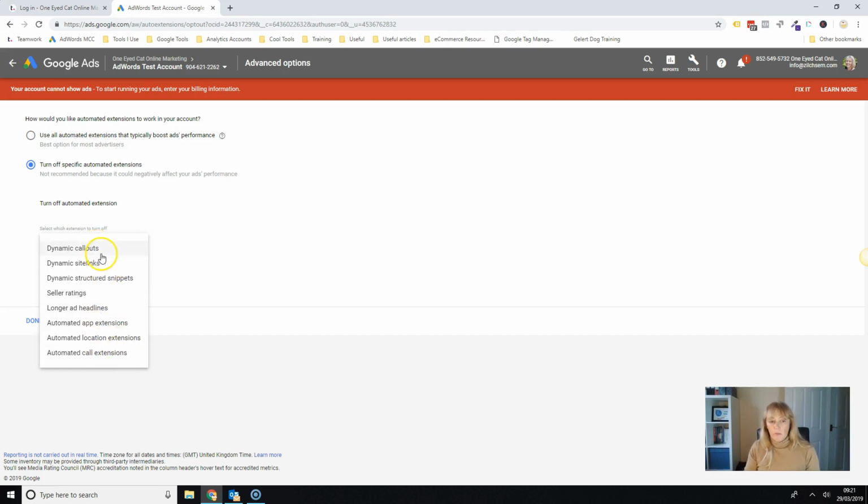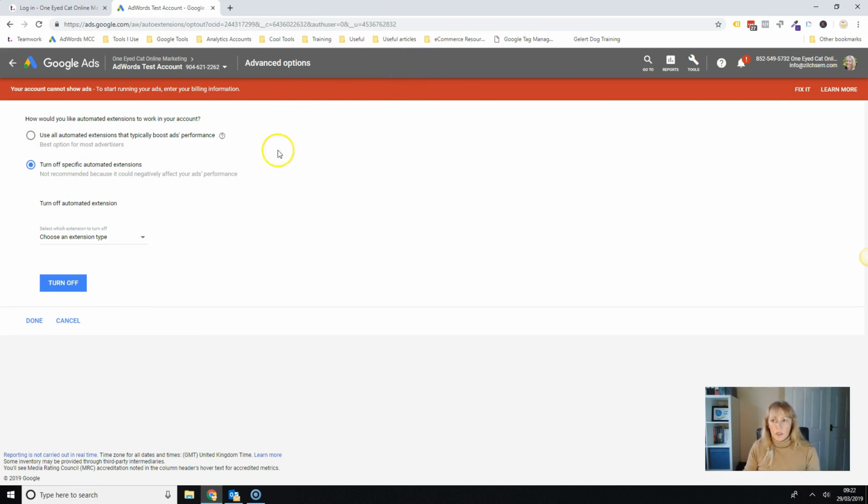So you will need to go in and turn this off for every type. Seller ratings, I would recommend you don't turn off, because if they want to show some positive review, the star ratings, then that's a good thing. So that's fine. But you can go through and turn off all these ad extensions in here. Just click turn off and done, and then that's all sorted.